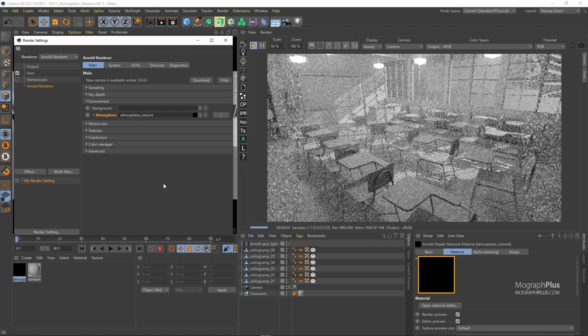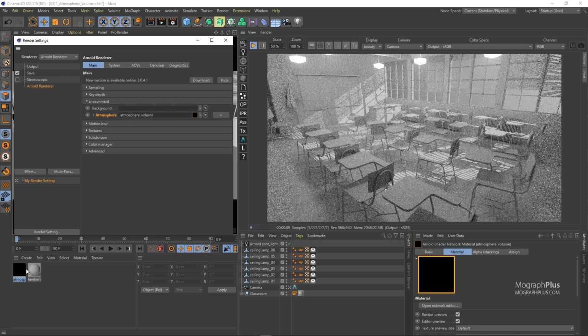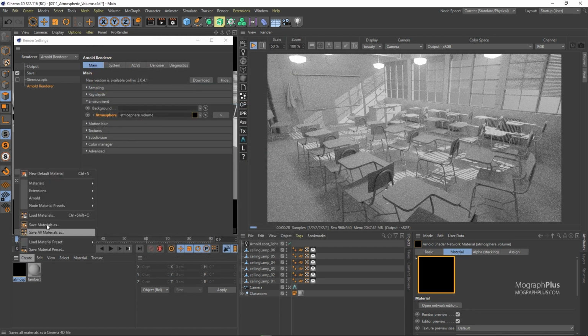First, in the IPR, you notice we have some atmosphere volume effect going on. Also in the material manager, a new atmosphere volume has been created, and this is the shader that has been assigned to the atmosphere field of the environment rollout. You can create your own atmosphere volume right from the material manager and then assign it to the atmosphere field of the environment rollout if you wanted to.